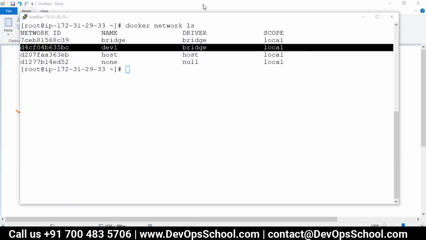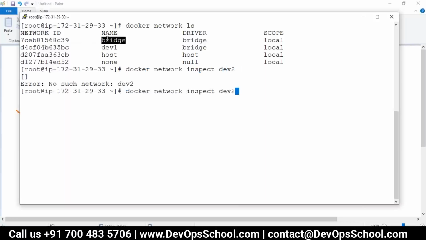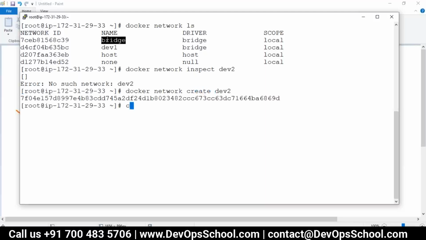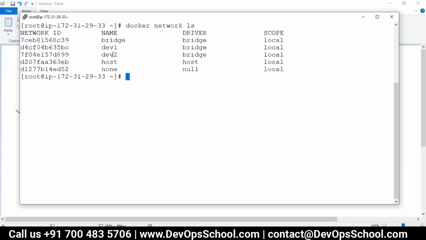Yeah. So here, if I look at this dev1, I have two networks in the same machine. You got the two networks, right? Dev1 bridge network. You can create more networks if you want. Let's say dev2. But the question is how do we run the container in that network? That is the question. So here I got altogether three bridge networks: dev1, dev2, bridge.